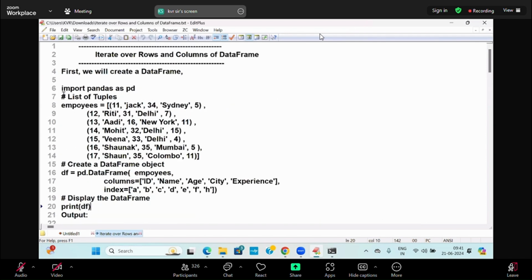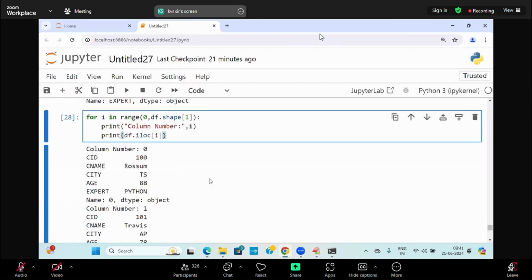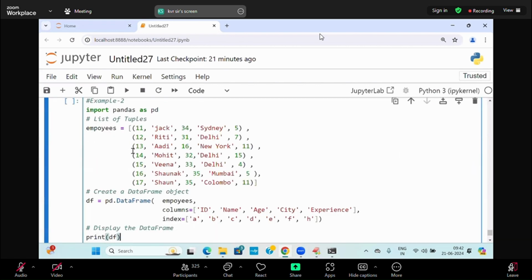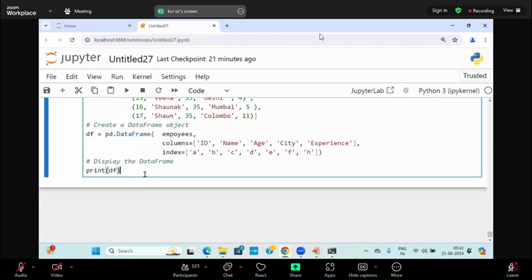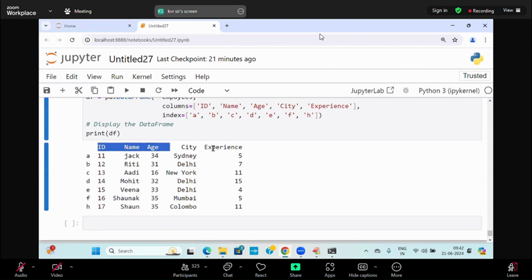If you want, I can show you this part also for you. This part also as a continuation of it. Second example, example number 2. Try to see students. Try to run it. So here, this is my data. IDs are available and indexes are available.